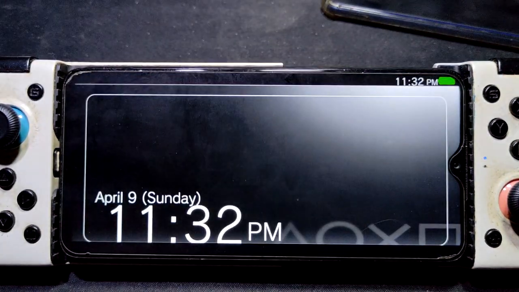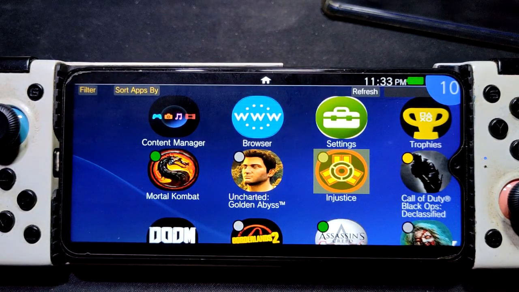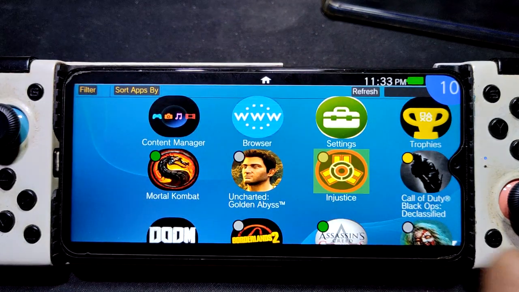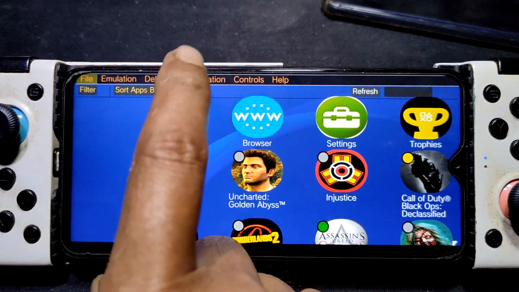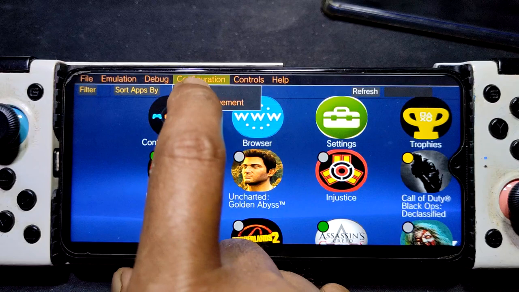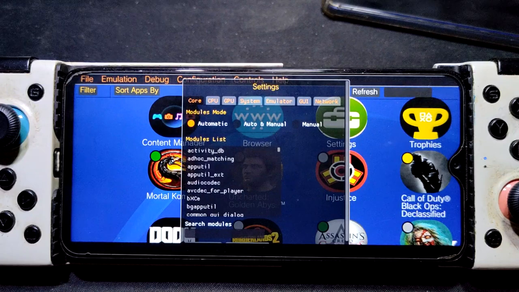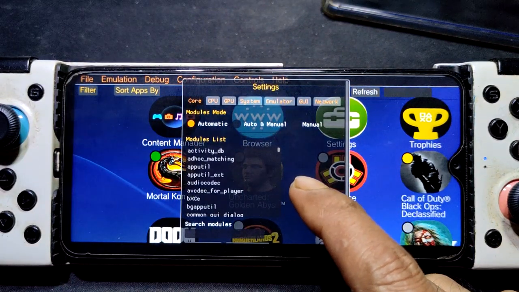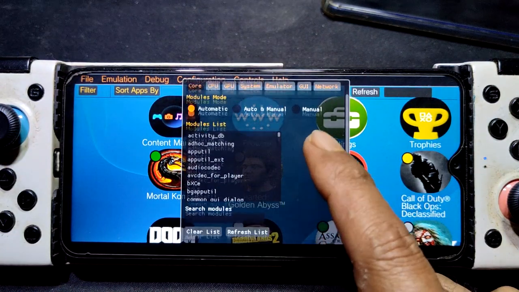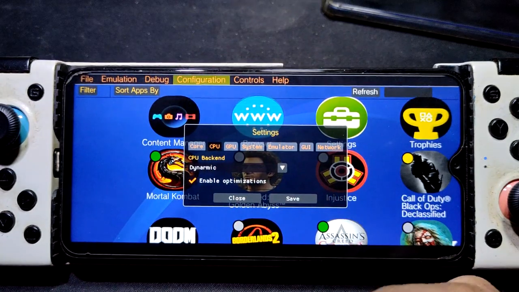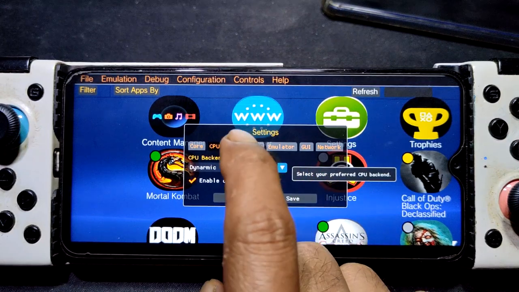Alright, PS Vita emulator, Vita3K. Settings? How about settings? There is no setting, no configuration setting that you can tweak. You can't tune whatever setting. CPU, dynamic, nothing there. GPU.